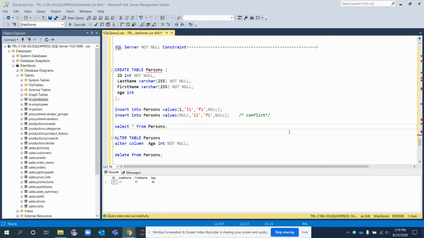Hi everyone. SQL Server not null constraint. By default, a column in a database table can hold null values, but the not null constraint enforces a column to not accept null values. This enforces a field to always contain a value, which means that you cannot insert a new record or update a record without adding a value to this field.